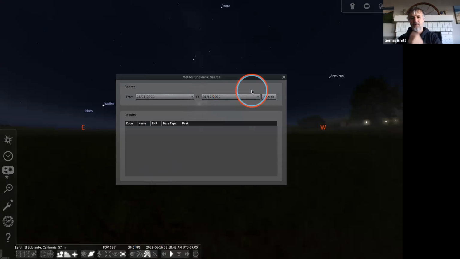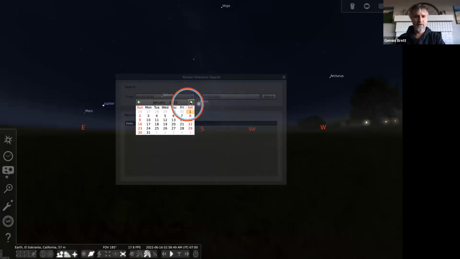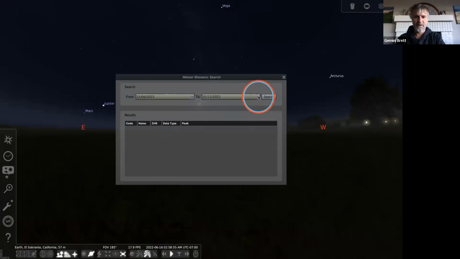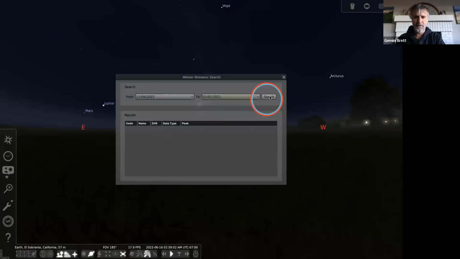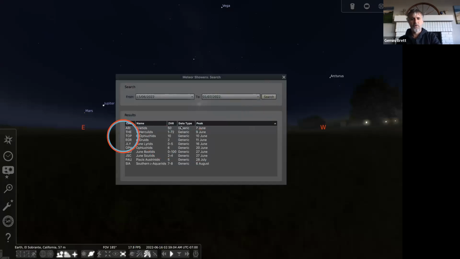Right, that's cool. I guess if I want to find out which meteor showers are around, well, between now, today is June 15th, and let's say the end of the month, go July 1st, showing me different meteor showers I can tune into.